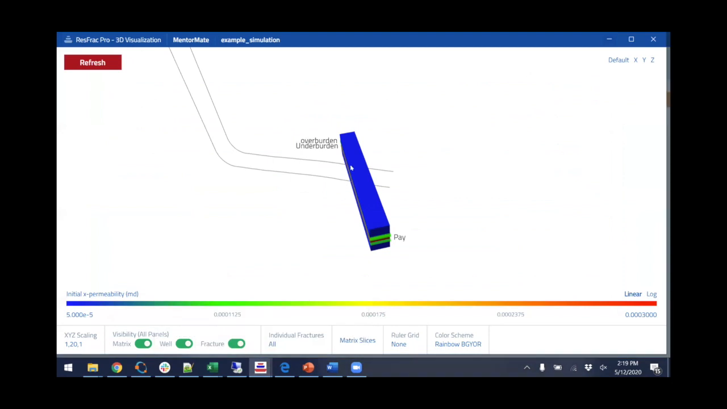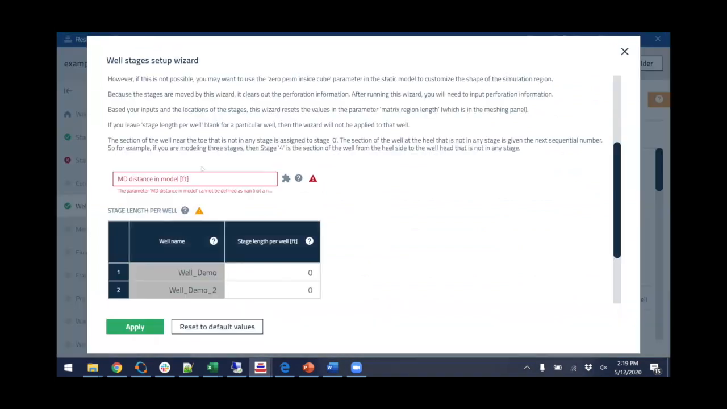So making some good progress here. There's one more thing I want to do, which is I want to set up the stages, and I want to set up the perforations. So I will go to the well stages setup wizard. You can see here I have a lot of description of this wizard. It's kind of a complicated wizard.